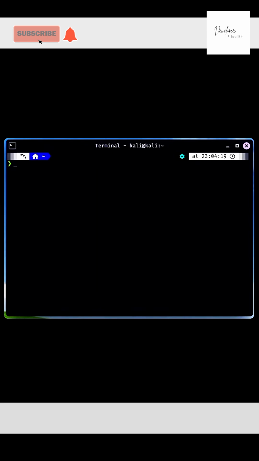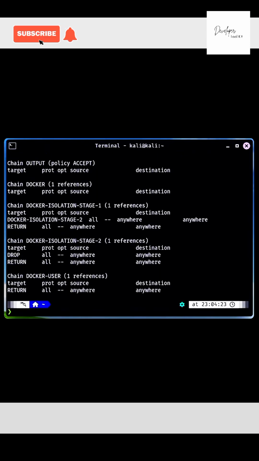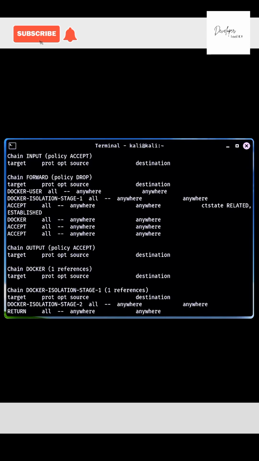IP tables configures firewall rules on Linux systems, enabling you to control incoming and outgoing network traffic and enhance security. TCP Flow. This tool captures and analyzes TCP connections, allowing you to reconstruct and view the data transferred over the network, useful for troubleshooting and analysis. Tshark. The command line version of Wireshark. Tshark allows for packet capture and analysis without a graphical interface, making it ideal for automated scripts and remote troubleshooting.